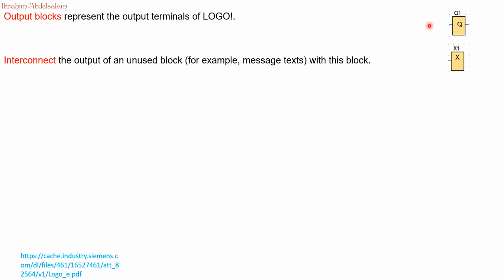Output blocks start with Q1 and are followed by a number: Q1 for the first output, Q2 for the second output, and so on. Interconnect blocks start with X followed by a number. Those blocks you can use for transferring text messages and so on. We'll see it in future examples.